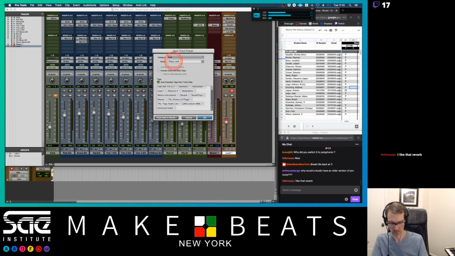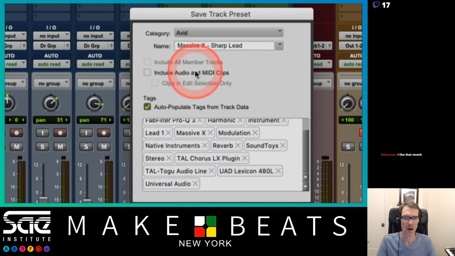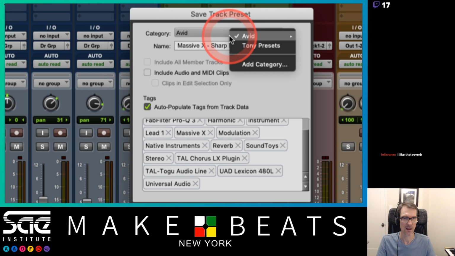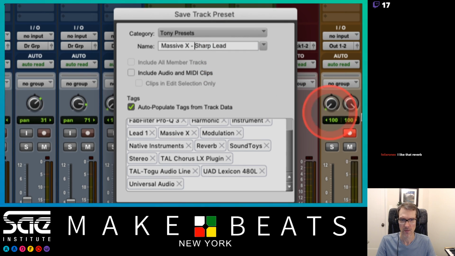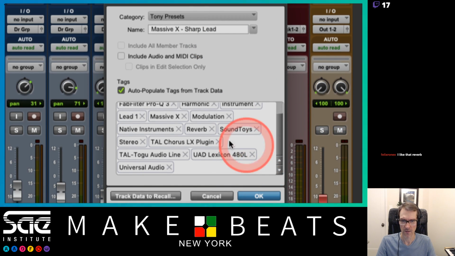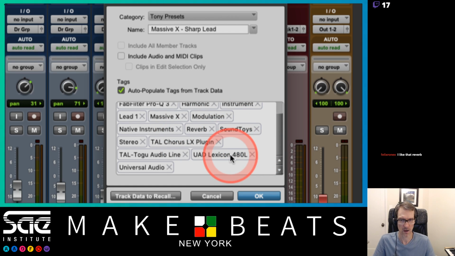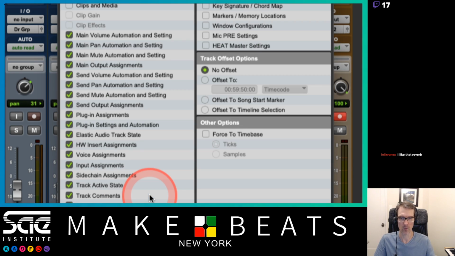And I'm going to give it a Massive X. Maybe let's put this one first, so I know what synth it comes from. Boom, Massive X Sharp Lead. We do not need to include the audio and MIDI clips category. It's not Avid. Let's call this a Tony preset here. All the stuff in here is fine, I'm just going to leave that in there. Some of it auto-populates the tags. Now we're going to put here the track data that we want to recall whenever I recall it in.